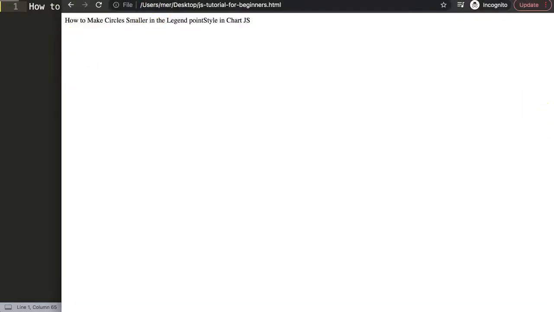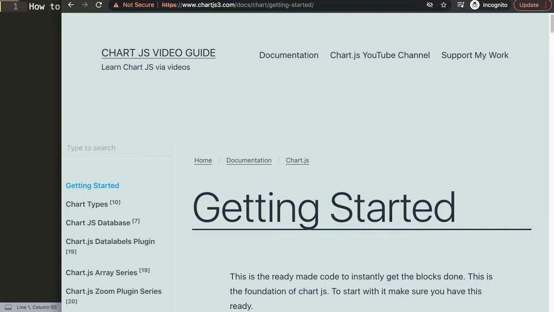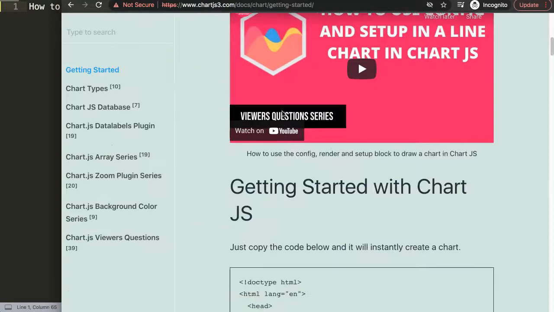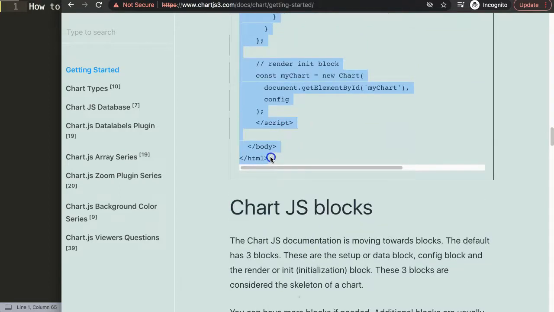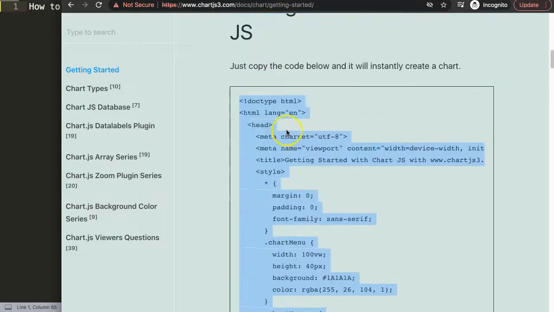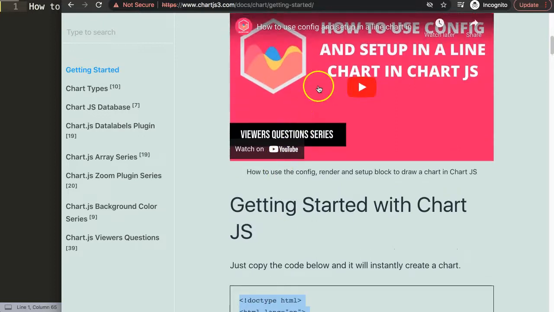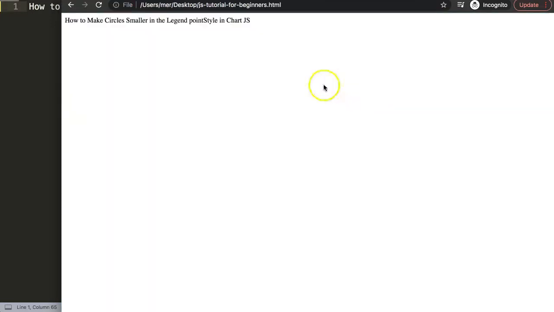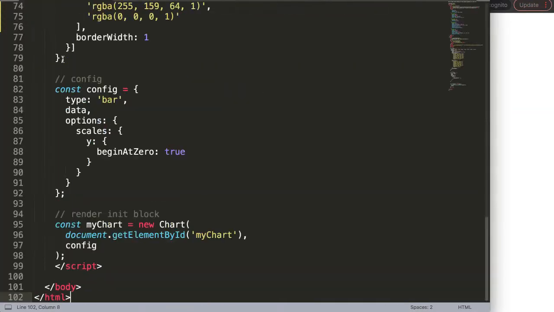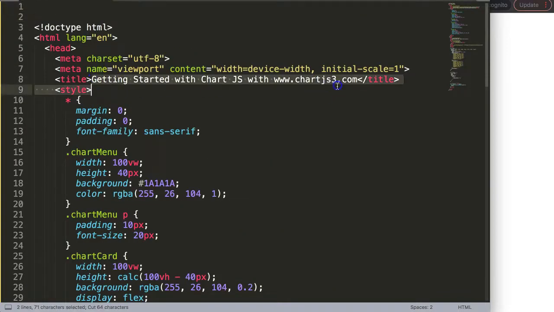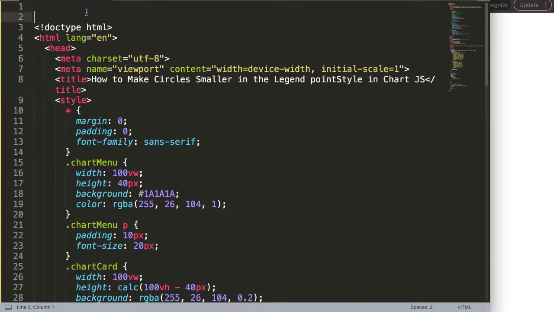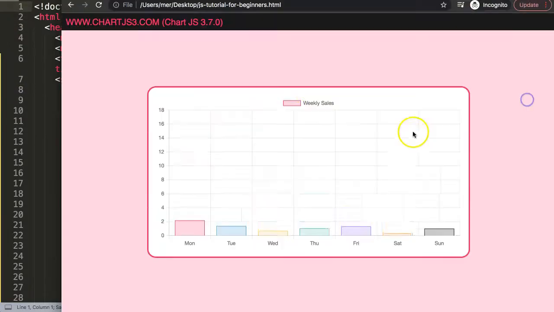So what we're going to do here, first of all, is to go to chartjs3.com, getting started, and this link you can also find in the description box below the video. So scroll down here and then just copy this default code. Once we copy this, and if you want to understand what this code does, make sure you watch this video here that explains it all. So then I'm going to just paste that in here. And once I did that, I will just cut out the title here, replace this title with that. Alright. Save this, and there we are.